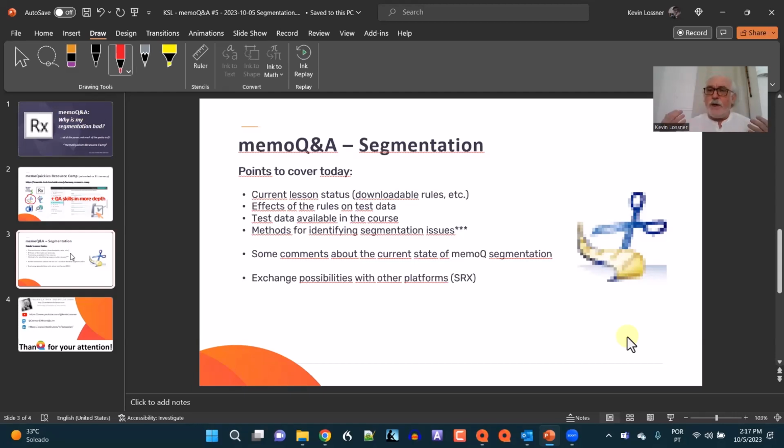So I imported it with my own segmentation rule set. And then I imported the same data using memoQ's default segmentation rules.